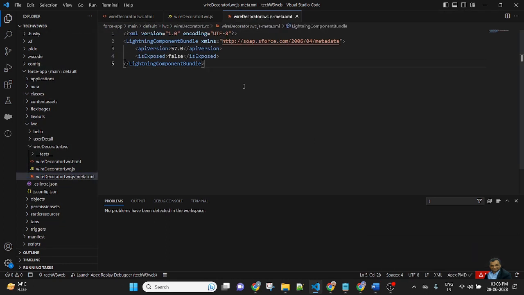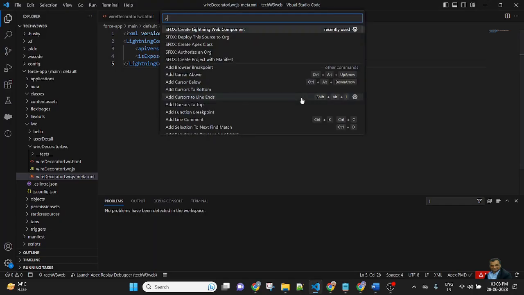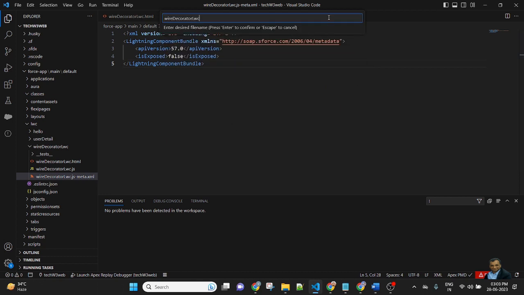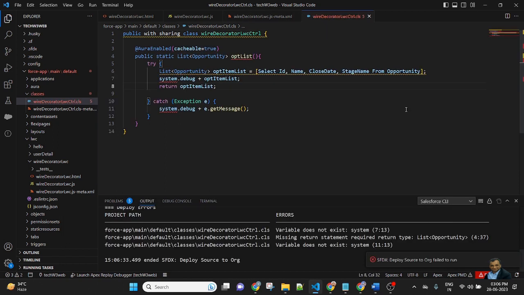I am creating the Apex class controller. The name of the Apex class controller is the same, and I will add CTRL at the end. So create Apex class, and the Apex class controller name will be ctrlWireDecoratorLWCController. Then press enter. So the controller has been created.